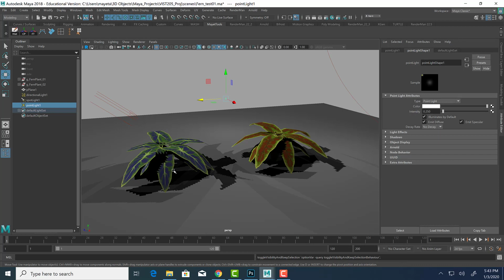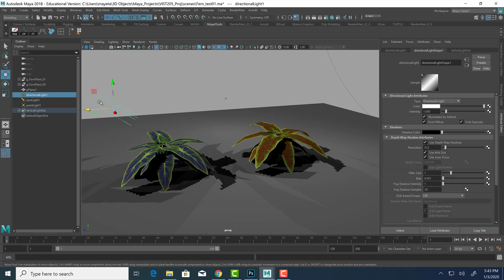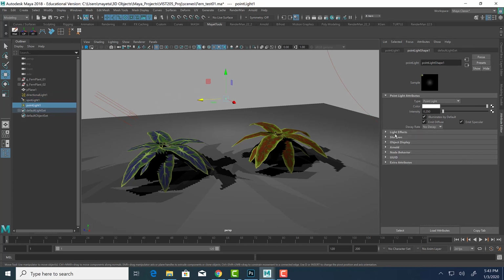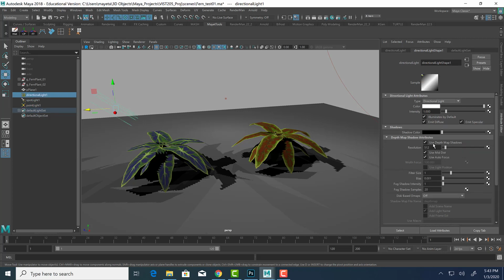All right, and to see my shadows in my preview window, I went to shading, or rather lighting. I went to lighting and I just checked on shadows. This only works if you have shadows turned on for one of your lights. I only have it turned on for my directional light. As you can see in these other lights, if I go to shadows, I've not turned on use depth map shadows. I have not done that. Okay, so right now, really the only shadows that are on are from my directional light.